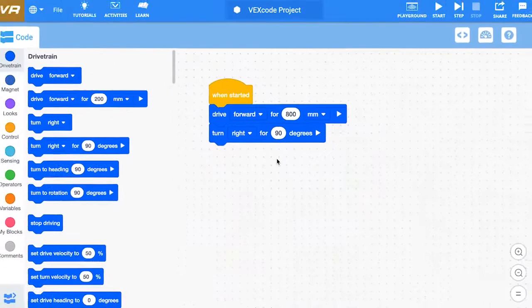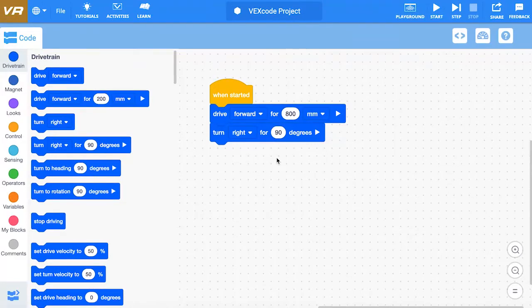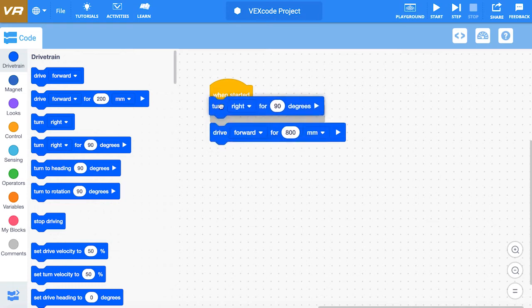Use the drive for and turn for blocks in your project to drive your VR robot in any direction. Blocks can easily be rearranged and deleted.